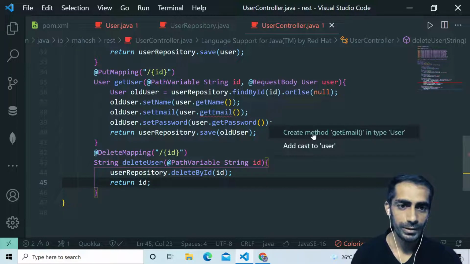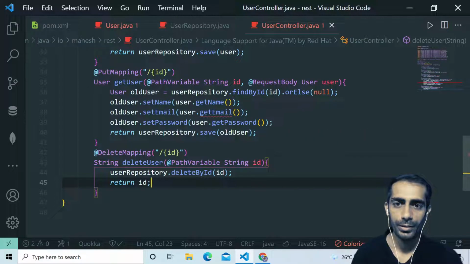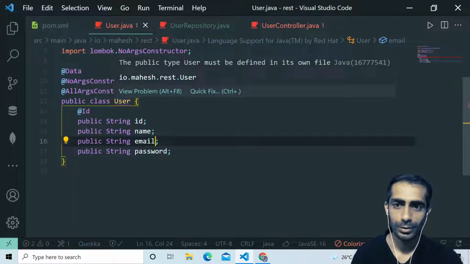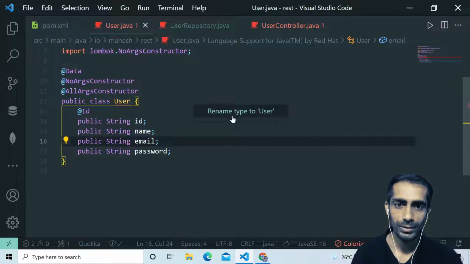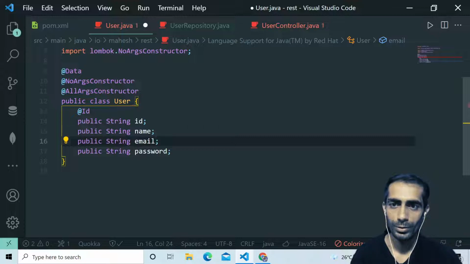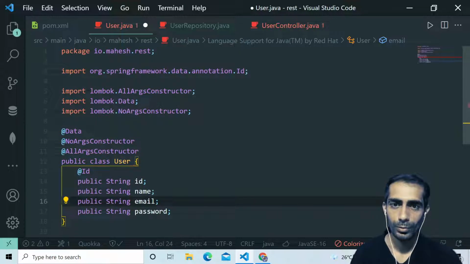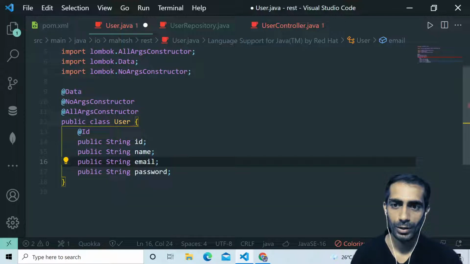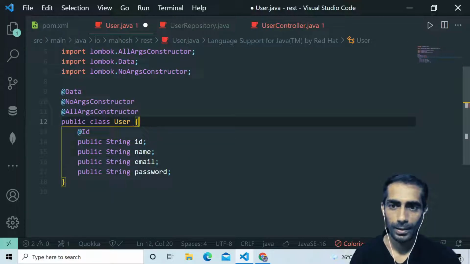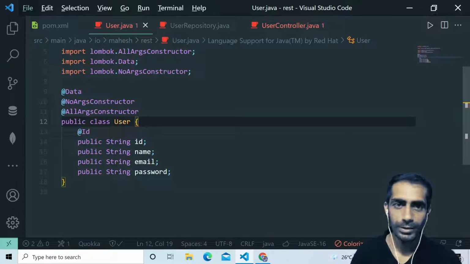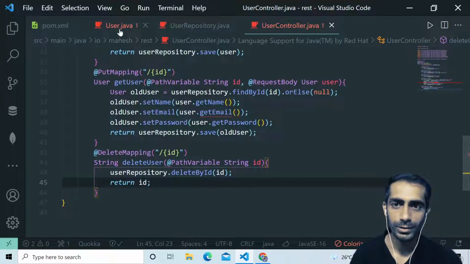Right, quick fix, get email. Okay, get email is not there. Fine, let's check again. Okay, this is user. Okay, quick fix, rename type user. Where is my type user? Whatever. Okay, it's fine. Let's see, this is space, I guess. Space is missing. So let's save this thing and let's try to run this thing once.